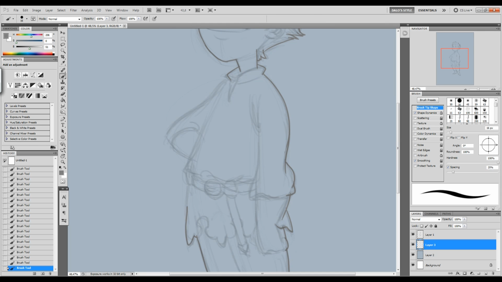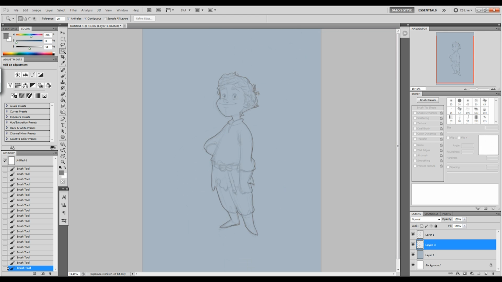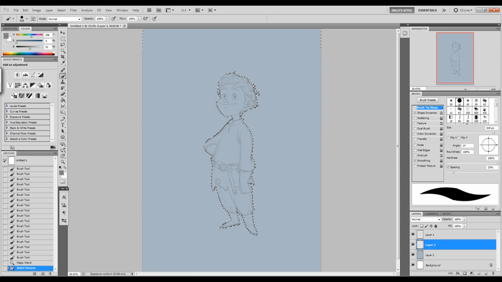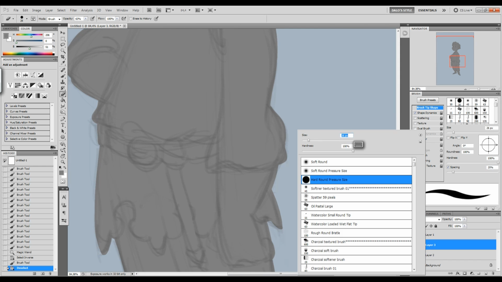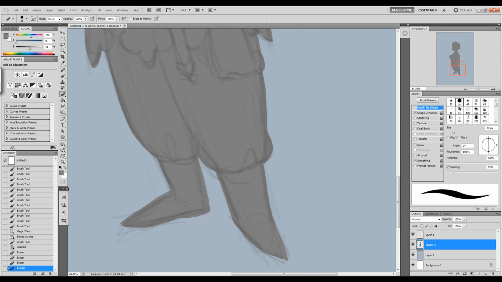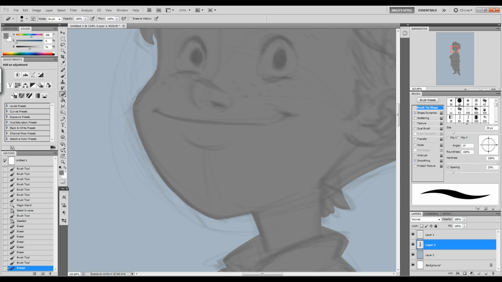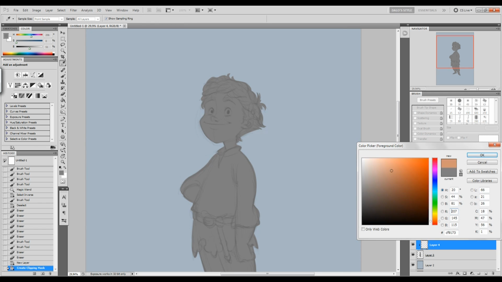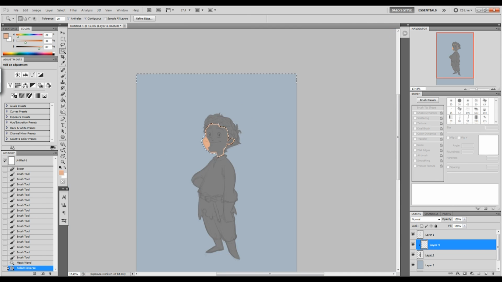So after that, I use the magic wand to fill out the blank inside, and it's done. Okay, what I do next is filling the color. So yeah, just do the coloring.